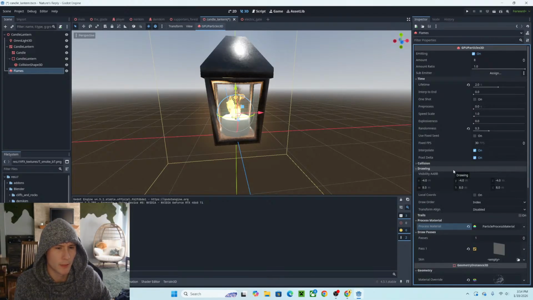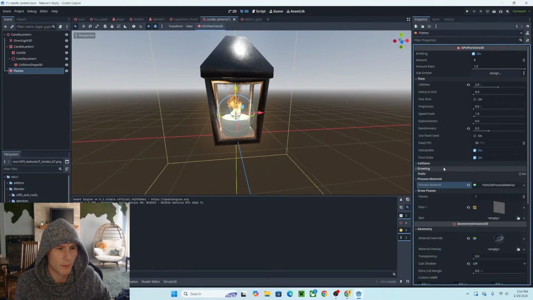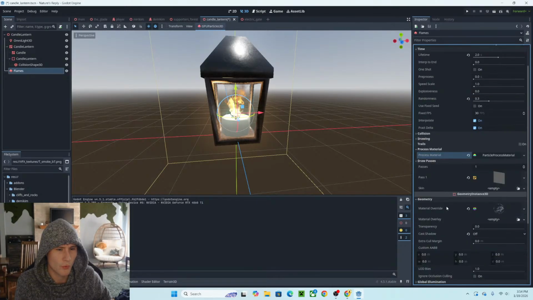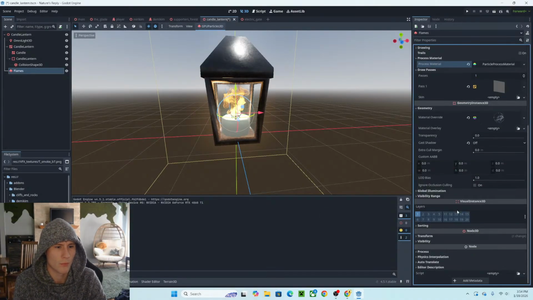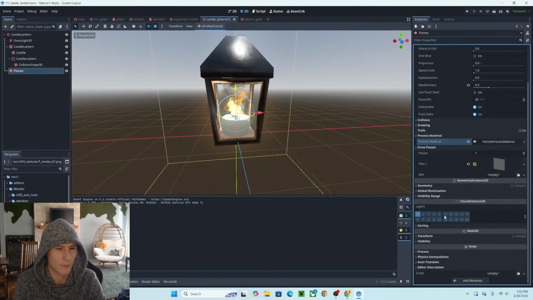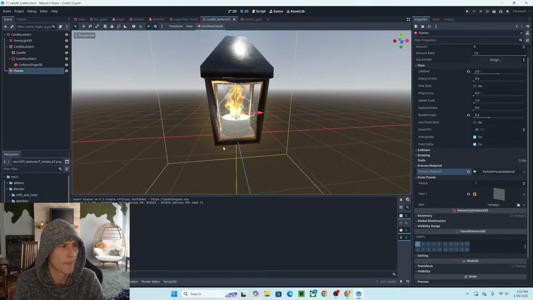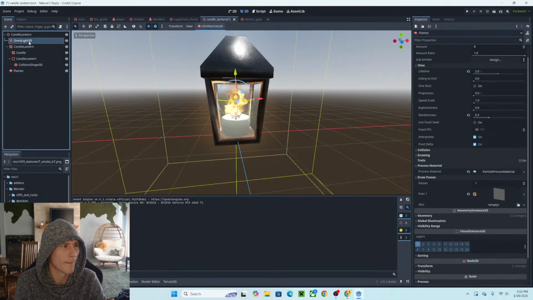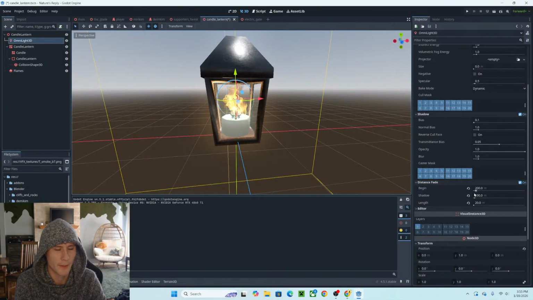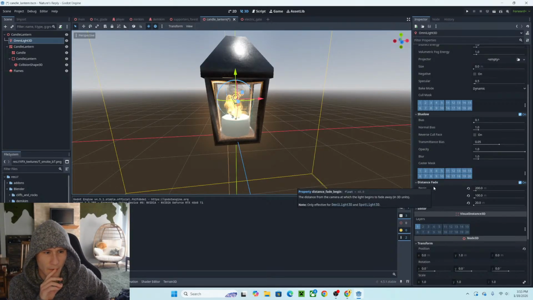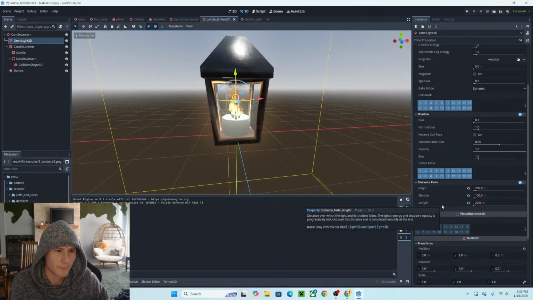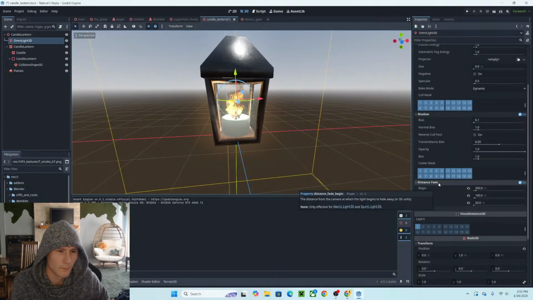Drawing, collision, trails. Visibility. Geometry instance. Because this has a distance fade with this. Distance fade begin.